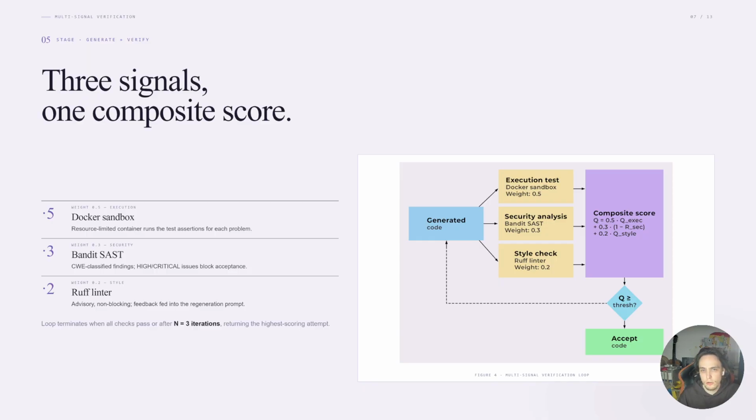If the score crosses the thresholds, we accept. If not, we regenerate with structured feedback: error messages, security findings, and linter output, appended to the original prompt, and we allow up to 3 iterations. This gives the user a tunable trade-off. More iterations means higher correctness, but also higher latency.